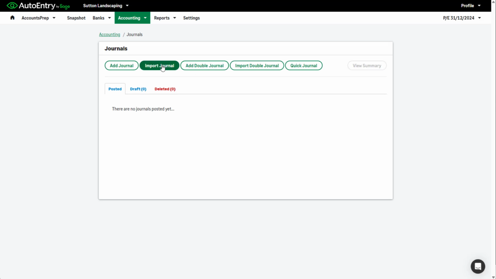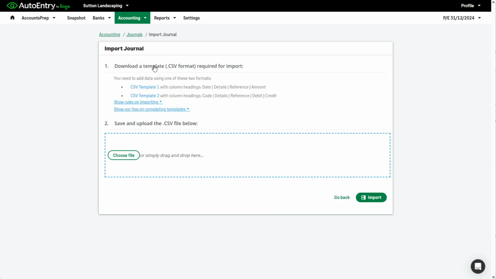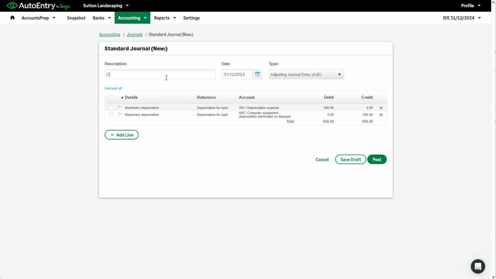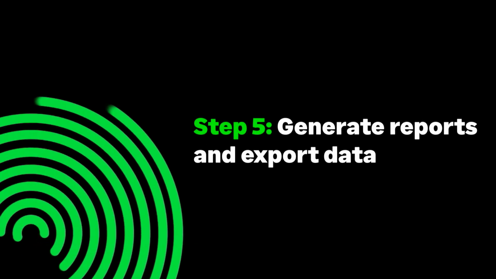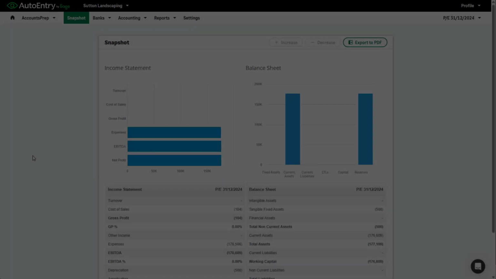We've made it quicker and easier to add journals to AccountsPrep by enabling users to upload journals in bulk. Use one of the provided templates to compile your data. Then simply drag the file into Upload, give the journal a description, and to enter it into the system, click Post. Step 5. Generate reports and export data.